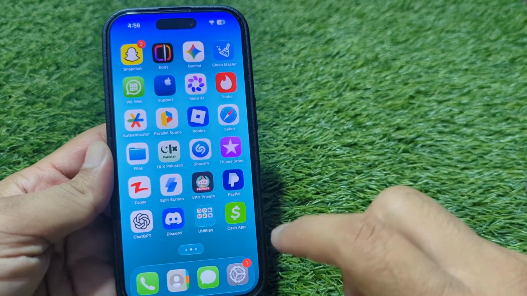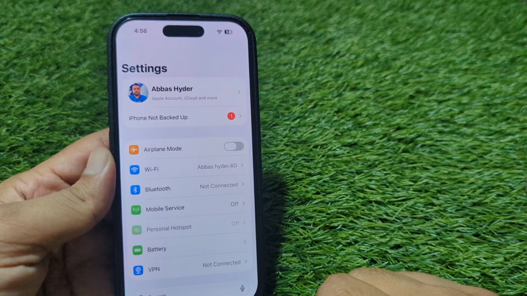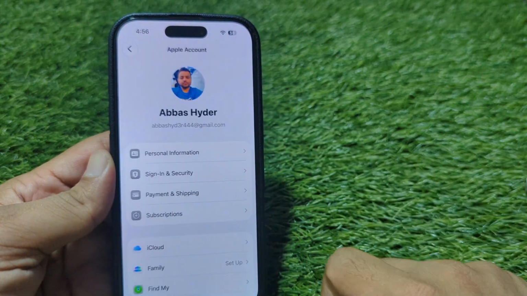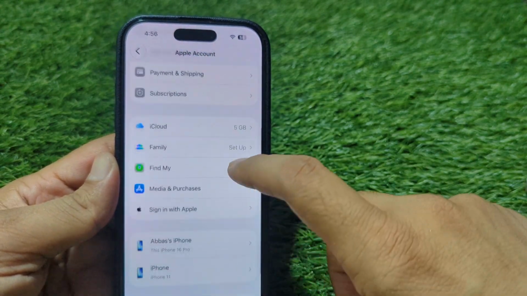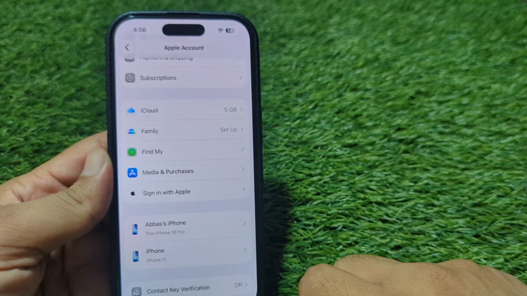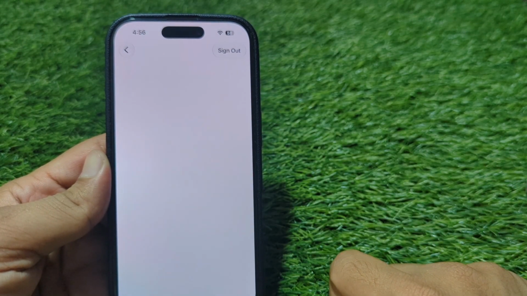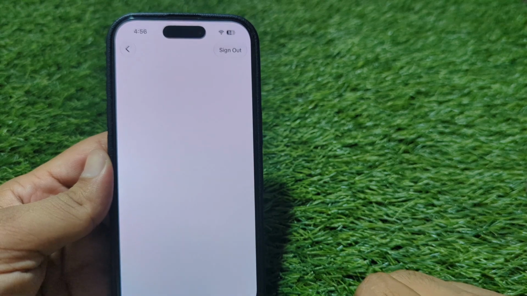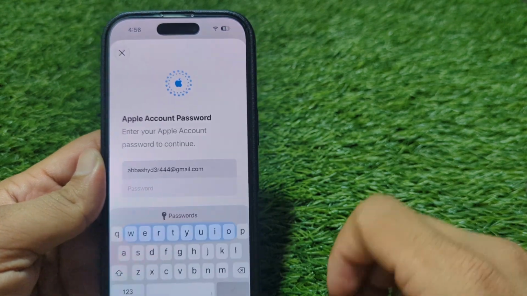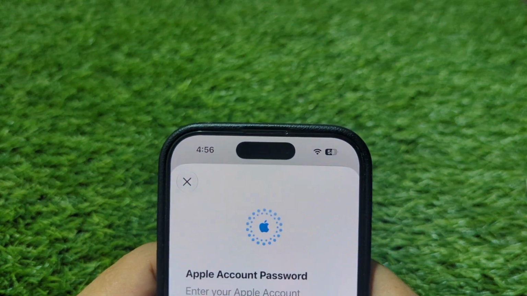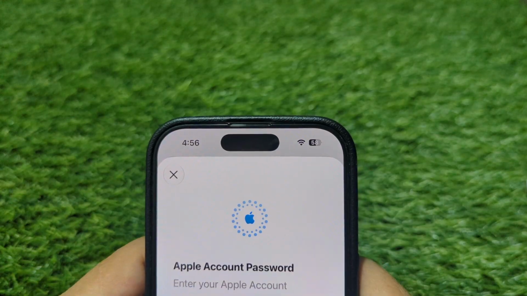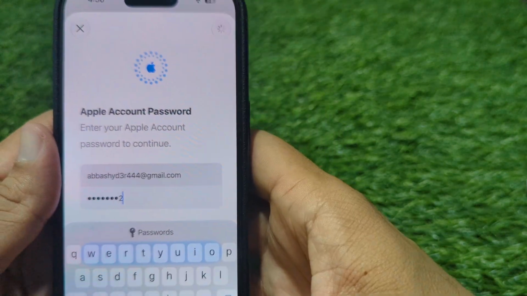So guys, this is very basic and simple. All you have to do is that simply open settings on your device first and then go to your profile and then scroll it below and go to media and purchases. Simply tap on media and purchases, and after this wait for some time, and now enter the password for your account and then tap on continue.